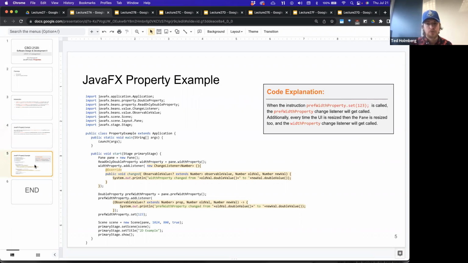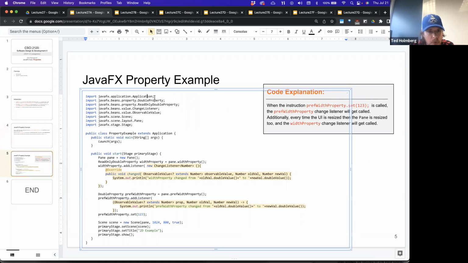So here we have our source code, and we'll look at this in IntelliJ in just a moment, but I just want to step through. Here we have all of our imports. We're going to import our application because that's what we actually have to extend and implement. That's an abstract class, but it's a required concrete class for any JavaFX application.